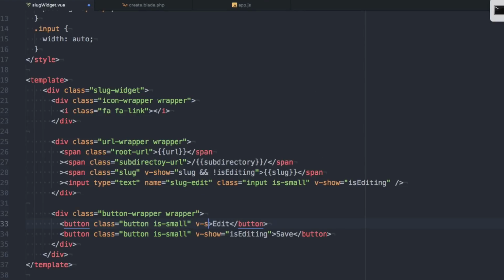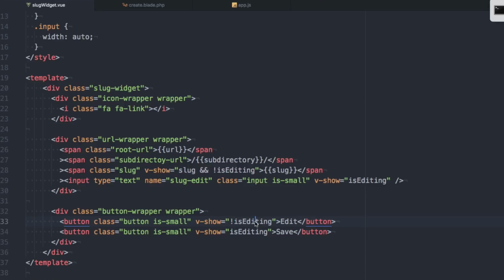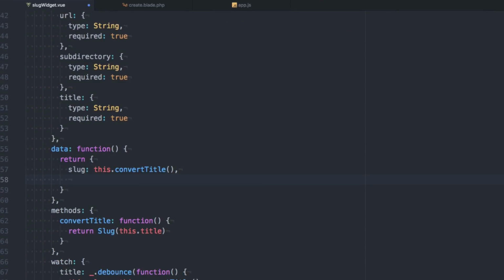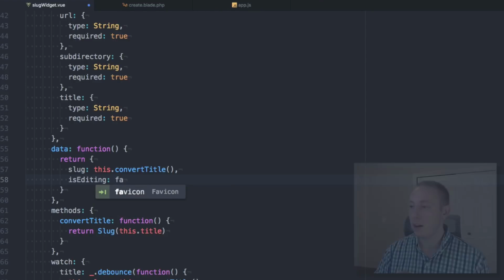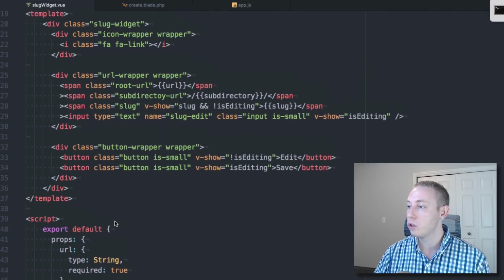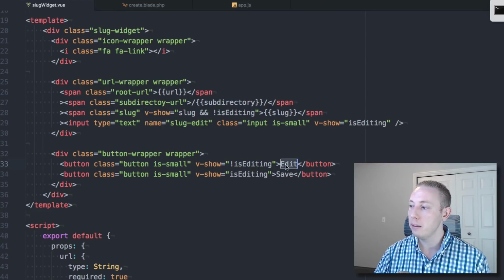And then if isEditing is false, then we want to show the edit button. Okay, well this value doesn't exist, so let's go ahead and create it. By default, we'll set it to false because we're not going to be editing at the beginning. And then what we need to do is create some events so that when we click the edit button, we change the value of isEditing. And when we click the save button, we change it as well.